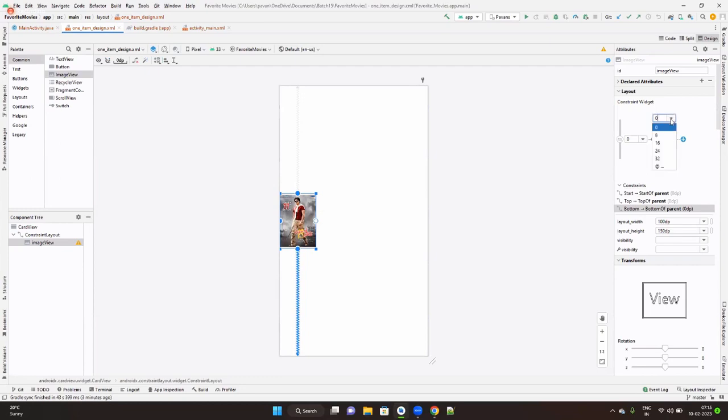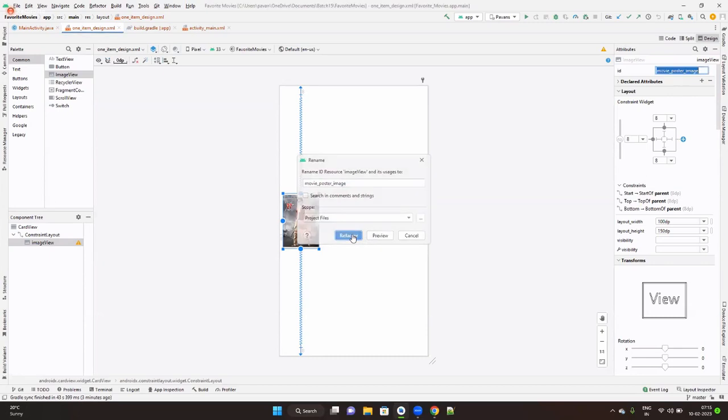Nice. I will also add some padding, like 8 dips from the top, 8 dips from the left, 8 dips from the bottom. Nice. Next, what is the ID given for this image view? I will say movie_poster_image.